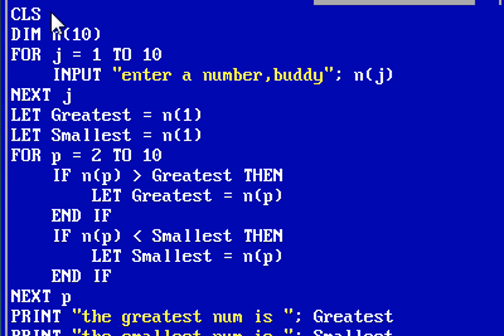So the first command is cls. It says, hey QBasic, clear the screen because I want to start a new program. And QBasic will do so because QBasic is scared of us. QBasic does whatever we say.